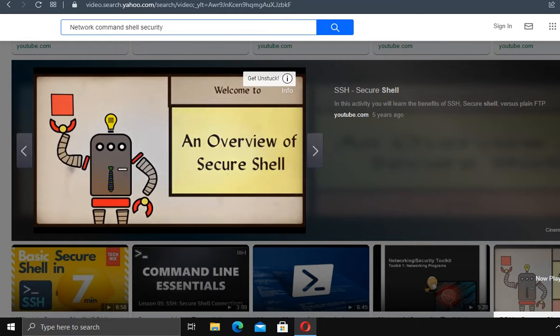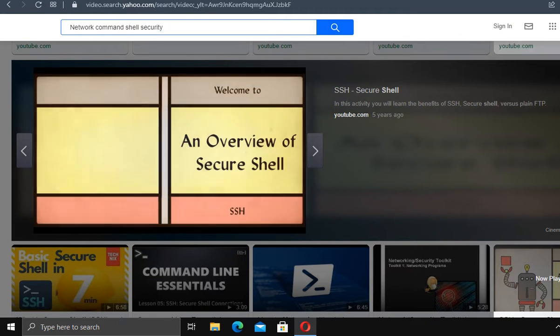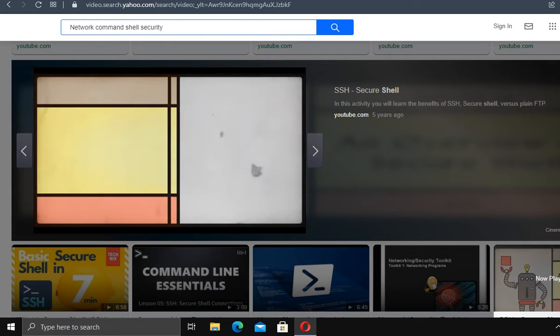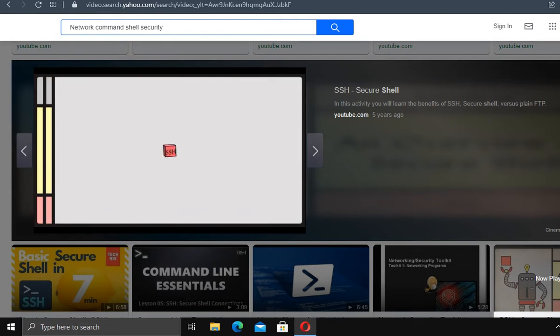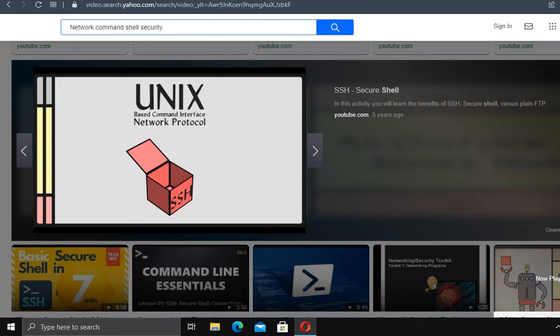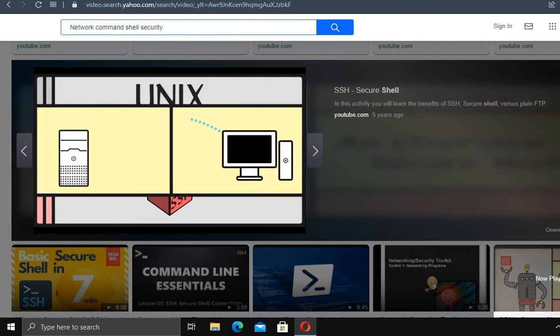Welcome to an overview of Secure Shell, SSH. Today we will learn the basic definitions and importance of SSH. So, what is SSH? SSH is a Unix-based command interface and network protocol. A network protocol is a set of rules that tells your computer how to send data from one place, say from your computer, to another server.